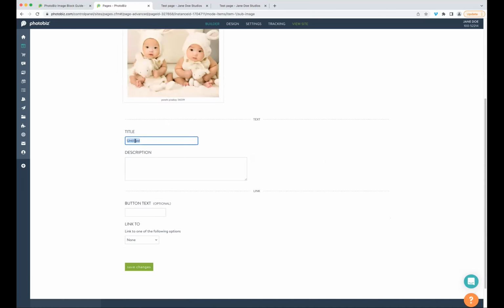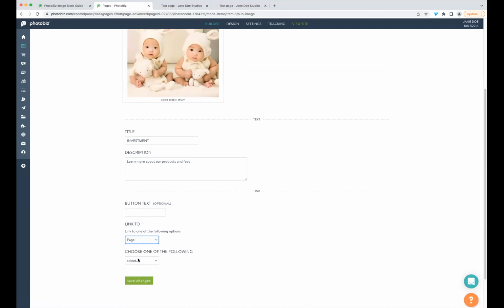Then you can have something like investment. Maybe we're going to make this about what happens next. You can put some details here, learn more about our products and fees. And then you can add a button or link as well. This, I'm just going to select it to go somewhere. I'm just going to make it go to our about.